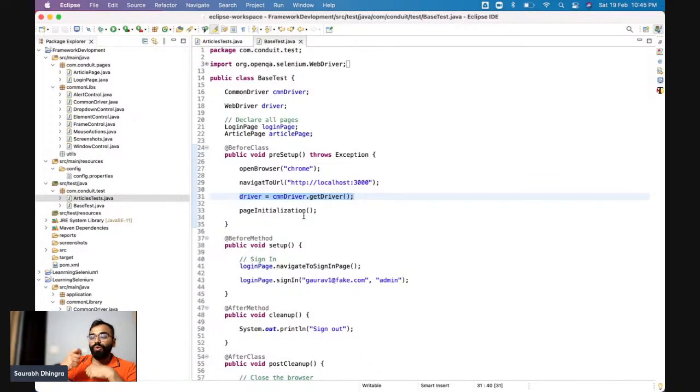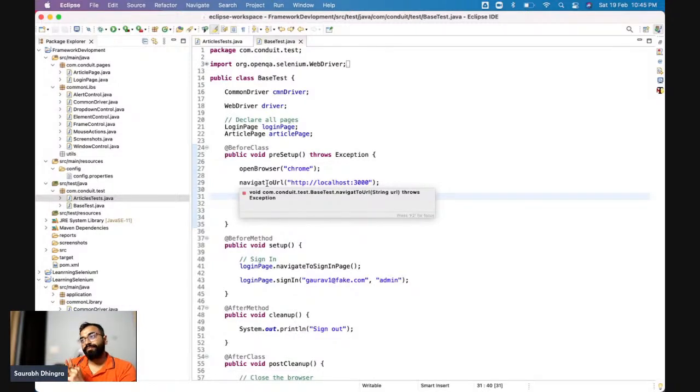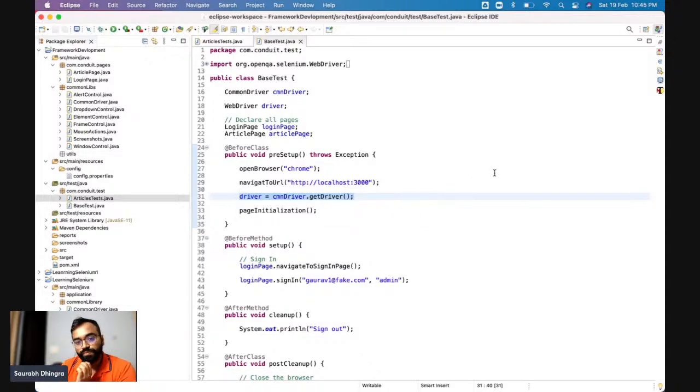See how you made your code more readable without even adding any comment. Just by looking at the name of the method, I know what I'm doing. So this makes your code more readable. Any questions so far? Please, the driver property, we use it in the base test.